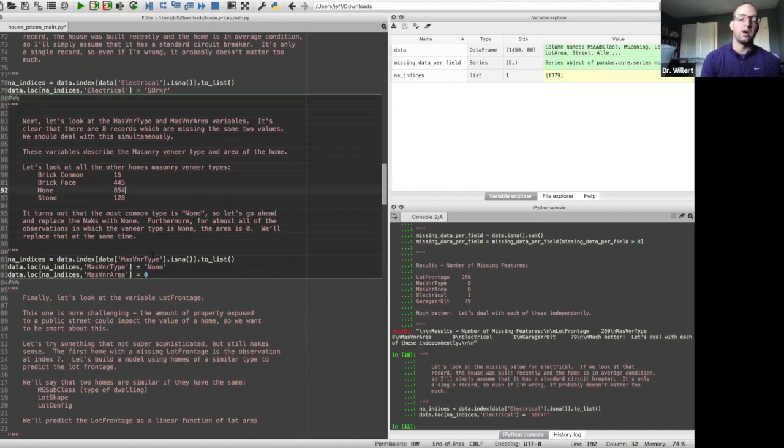So I think that's probably the best thing to replace these missing values with, and just assume that if they had had either brick or stone on the front of the home, it would have been captured in the data set. Again, this is probably wrong. Well, I don't know, maybe it's right. I have no way of knowing. Maybe you can come up with a better way to fill in these missing values, but I'm going to say that the type is none and the veneer area is 0.